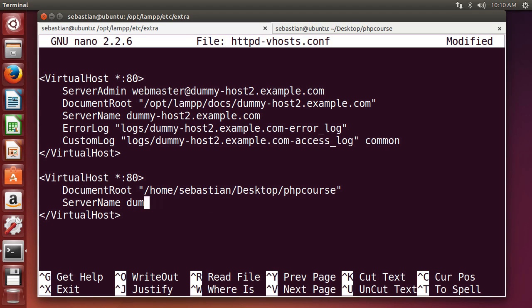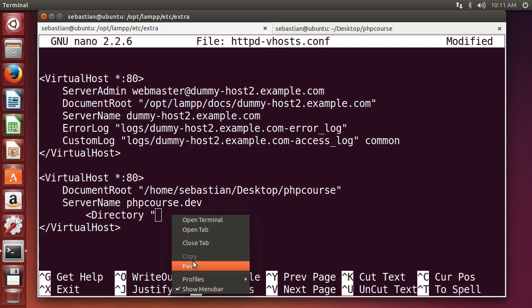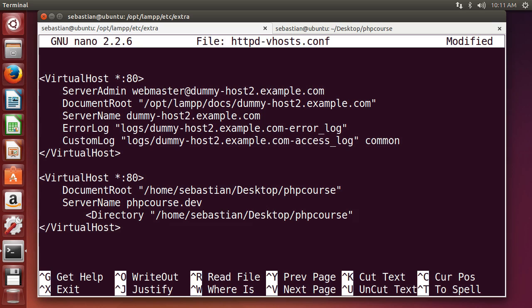directory, and for server name, let's remove this default one and simply type php course.dev. Let's now create a directory block. So directory, and now the same path as we specified earlier. So in between the double quotes, we are going to paste this path to our projects directory, and we close the directory. This is to specify basically the permissions on this specific directory.